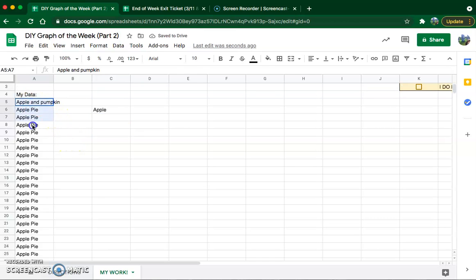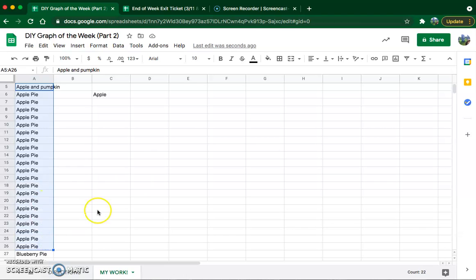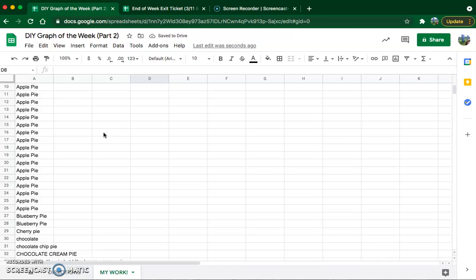So if I go through, I can count how many people said that apple pie was their favorite. I can do that really quickly by highlighting the parts that said apple. And then down in my corner it says count. You can also use the numbers on the side, and I see that 22 people said apple. I know someone said apple and pumpkin, but I'm going to address that in a minute. Then we had blueberry. 2 people said blueberry. I see 1 for cherry.